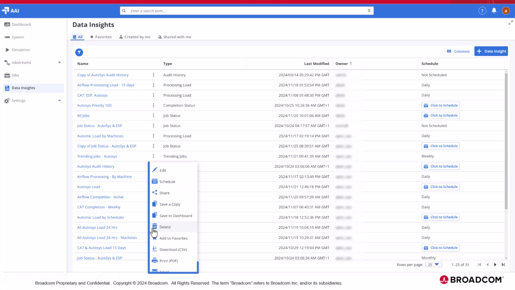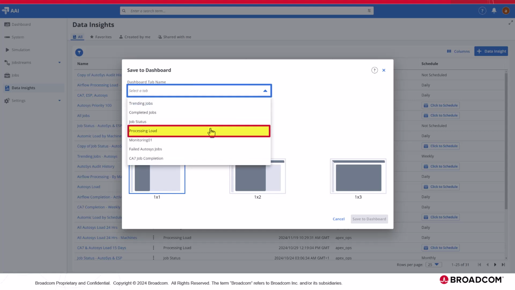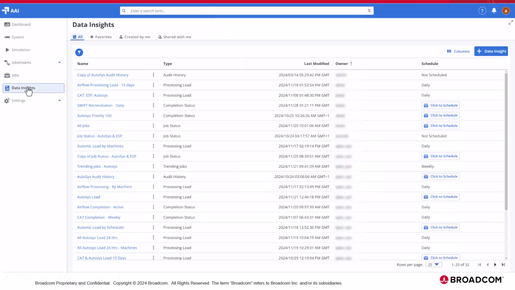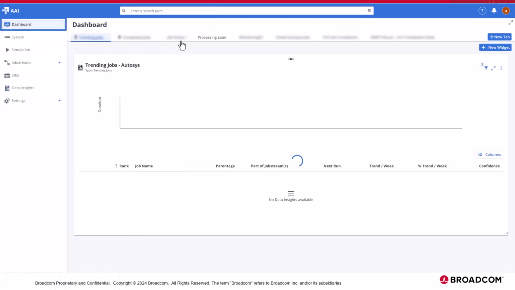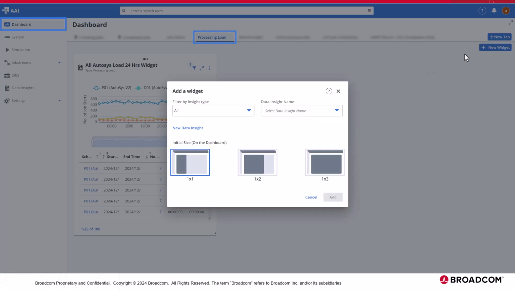When you click on Save to Dashboard Action, you are prompted to specify where and how you want the widget of this data insight to land on your dashboard. First, specify which tab you want to save this to. You can select from the tabs that are already on your dashboard or create a new tab and name it. Select the size of the widget and save. You can also add related insights to your dashboard for an accessible snapshot of your key data insights by clicking on Add New Widget from the Dashboards page.